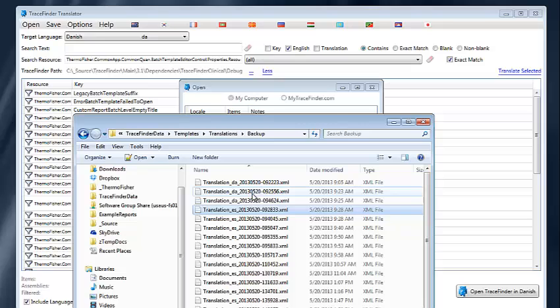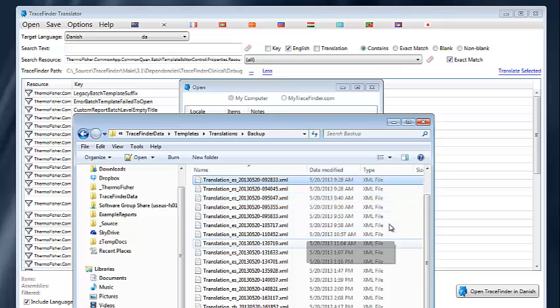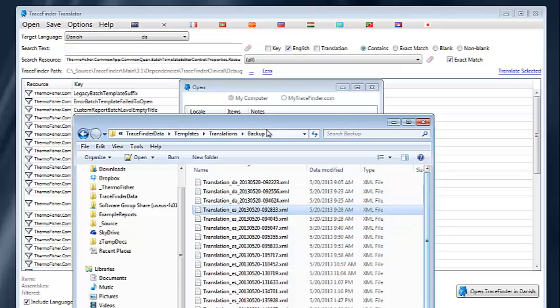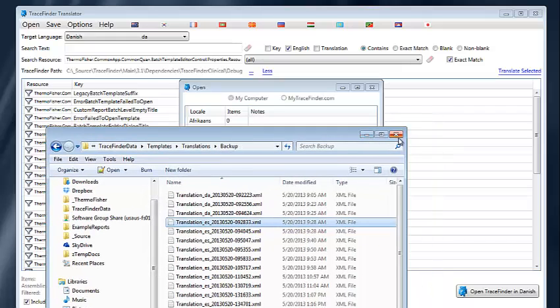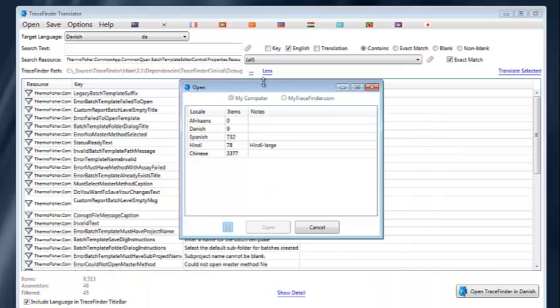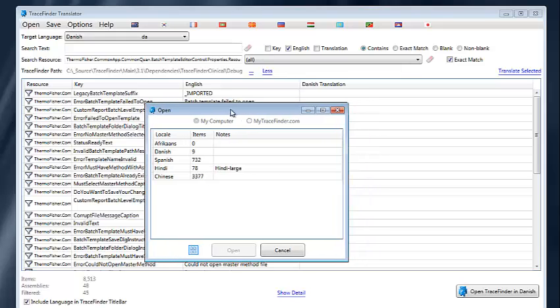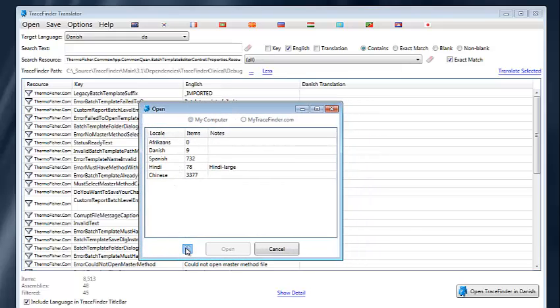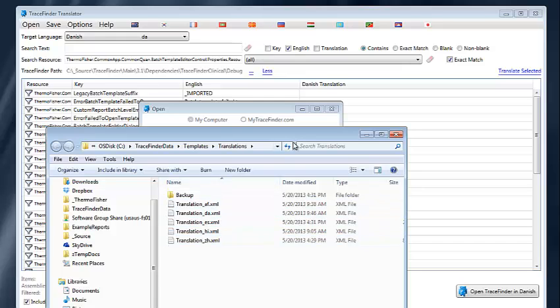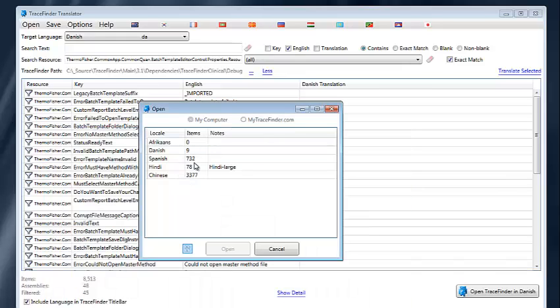Also note that there's a backup file. Every time you save a translation, a backup is created with the date associated with that. So if you do overwrite a file accidentally, or lose some piece of data for whatever reason, there are those backups that you can go to. If you want to get a translation from someone else, you can just drop the translation file into this folder, and then it will show up in the open dialog.